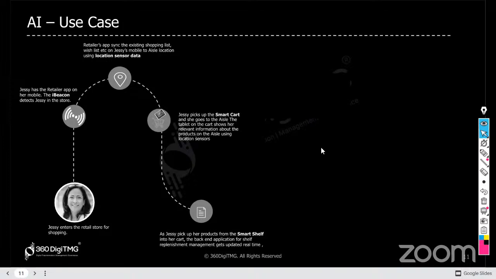What is this? Suppose I have a smart shelf with 20 shampoos. When I am using the location app to locate my product, I take one shampoo from the shelf. This information automatically gets updated in the background, so the staff can maintain it, and shelf replenishment and management gets updated in real time. This is what happens when you have these artificial intelligence related applications.